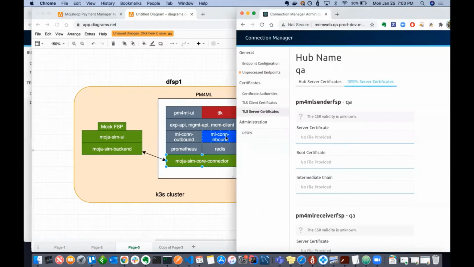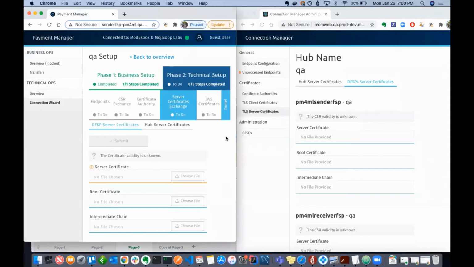In the next couple of screens, I'm going to walk you through the steps involved in configuring the client-side and the server-side certificates. What you see on my screen on the right-hand side is the Connection Manager UI. And on the left-hand side, I have the Payment Manager UI that is deployed on one of the simulator instances.